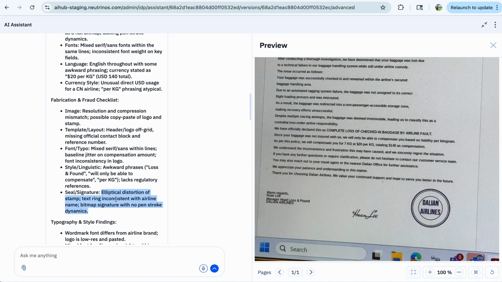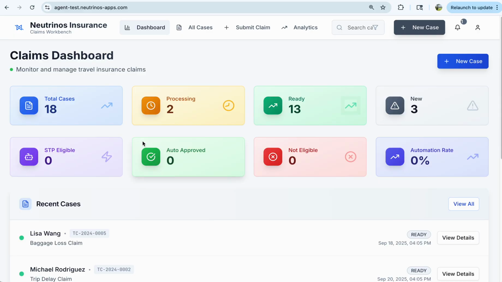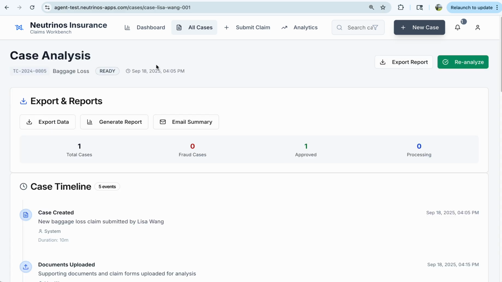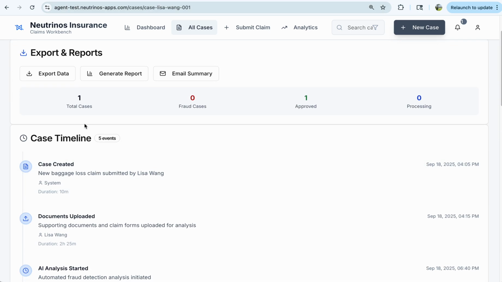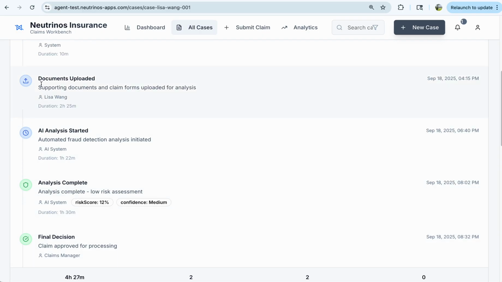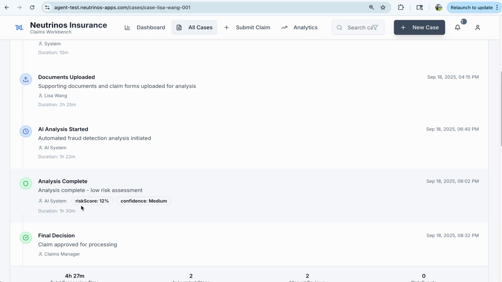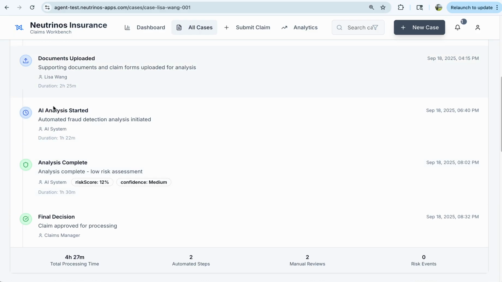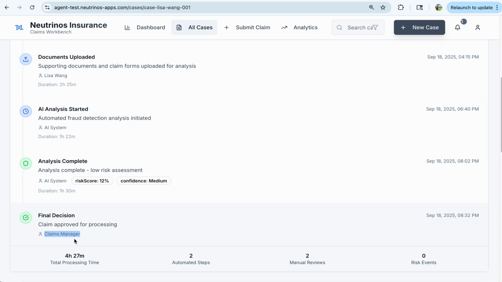Now, what happens when the agent pushes it back as a fraudulent claim? It automatically comes into the claims workbench. So this is the claims workbench that we have, and let me open the same case that got triggered from there. For example, we have the complete timeline of what happened with the case, and you can see what the system did and when it came to a user. For example, it came to a claim manager over here for the final decision, but other than that, it was handled by the system.